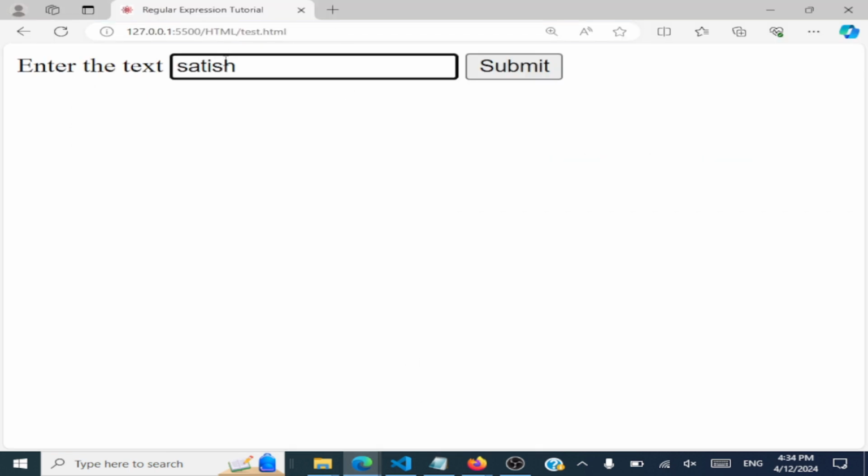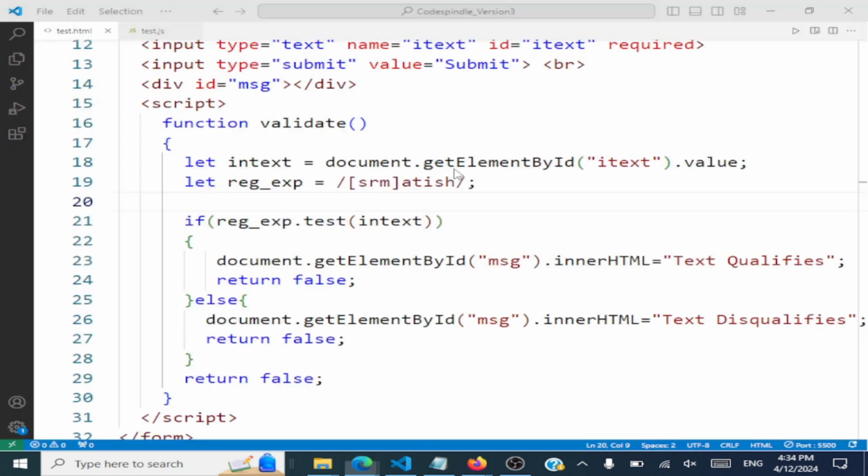See, if I enter Satish, text qualifies. If I enter RATISH, text qualifies. S, R, and M, any one of these characters is allowed. MATISH, text qualifies. What will not qualify is anything other than S, R, and M. DATISH, if I enter, text disqualifies. So it's going to search for this pattern, but the first character can be any one of these characters in the brackets.